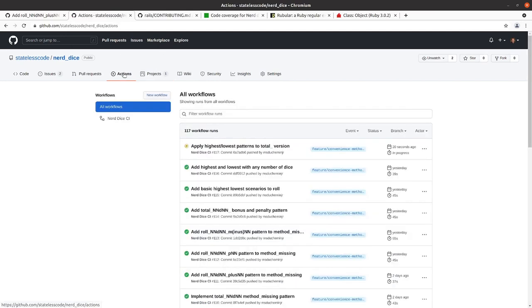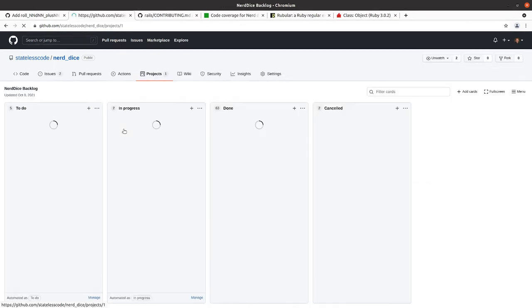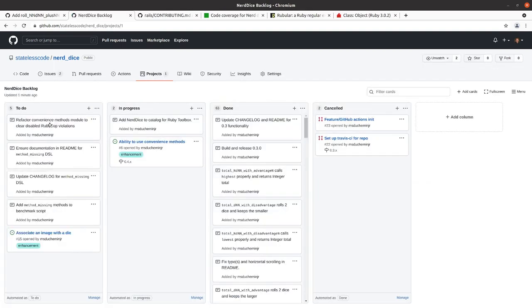Check on our action. So we're green. Take a look at our backlog. So we've got refactoring, ensuring documentation, in the README, update the changelog, and add to benchmark suite.